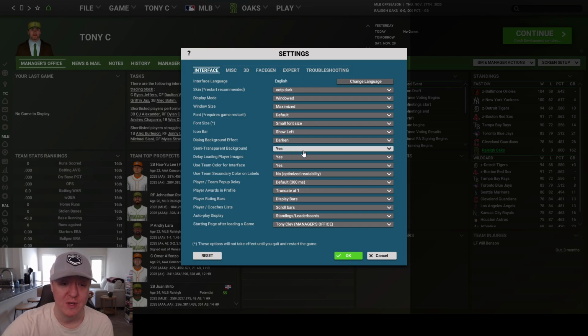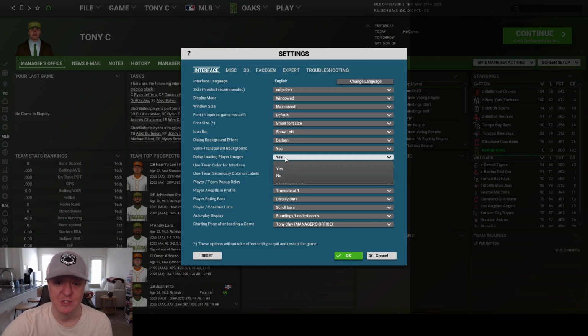Semi-transparent background is on, yes. We'll touch on this a little bit more in a little bit, talking about background pictures. This here, if you don't like it to use the team colors, you'll see the green for our team colors, you can turn that off. Delay loading player images, I've never touched that. I haven't touched the rest of this other than player awards and profile.